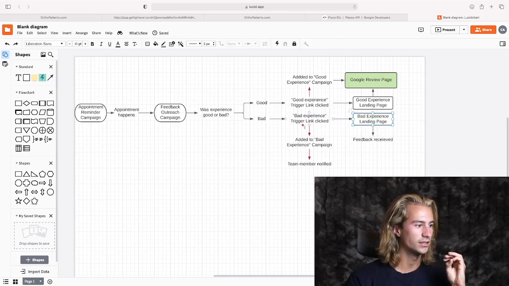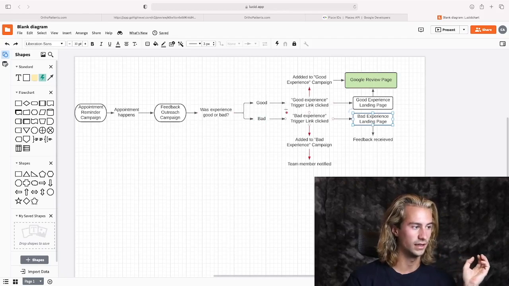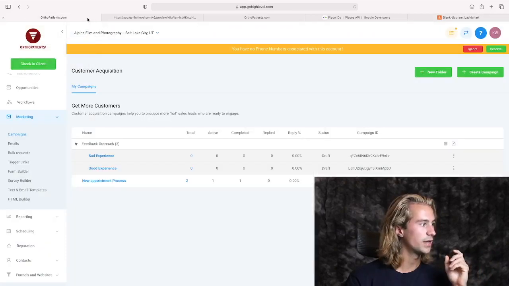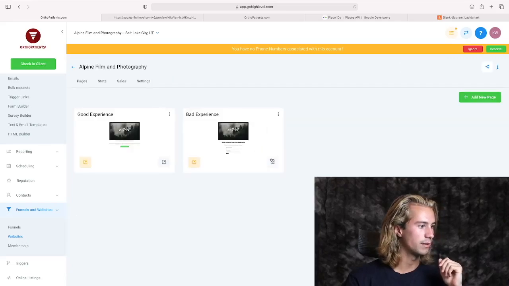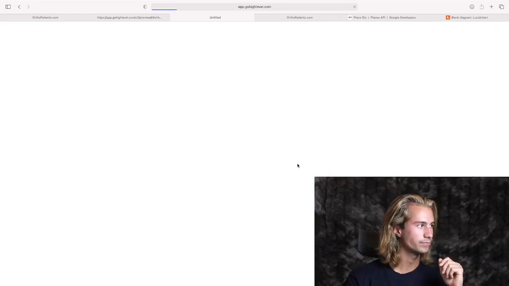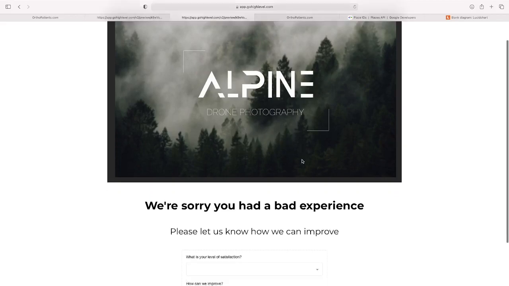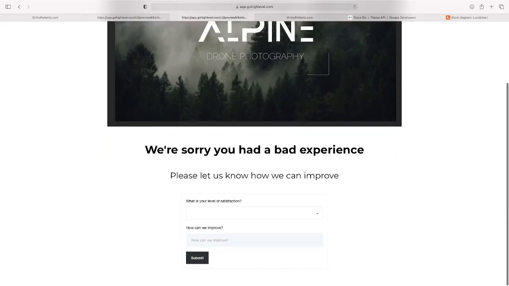And then we're going to get into some triggers and showing you how we can get those clients, again, to this landing page. So let's head back here. We're going to head to the website, and I'm going to show you this bad experience landing page. So it looks a lot like the good experience landing page. The only difference is that it's asking how we can improve.